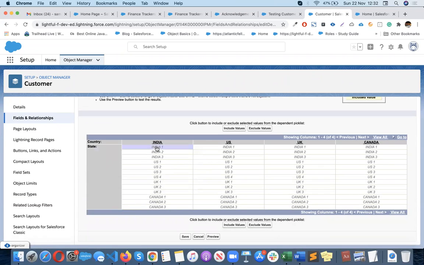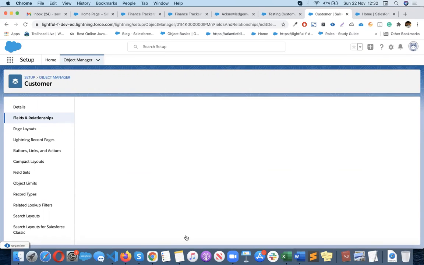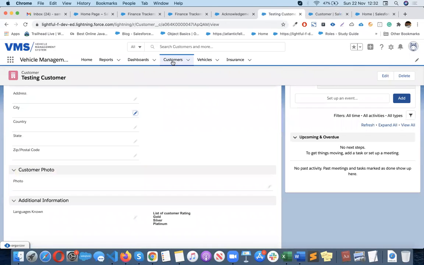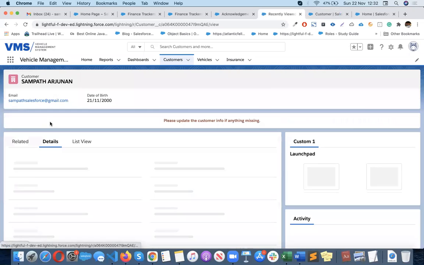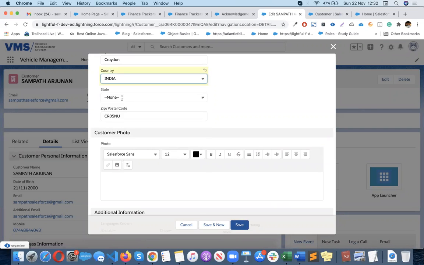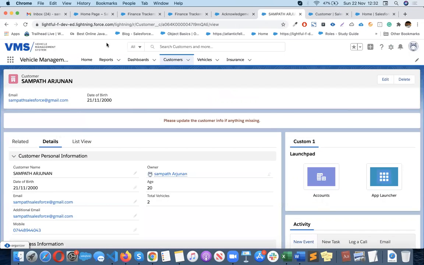Now if the user selects India, I need to include only India states. If the user selects US, display only US states. If the user selects UK, display only UK states. Canada, display only Canada states. Same. Or you can even put all the states if they select Canada, it's up to us. So we can decide that. Now I just completed the dependency, and let me show you that. One second, it's taking a bit more time.